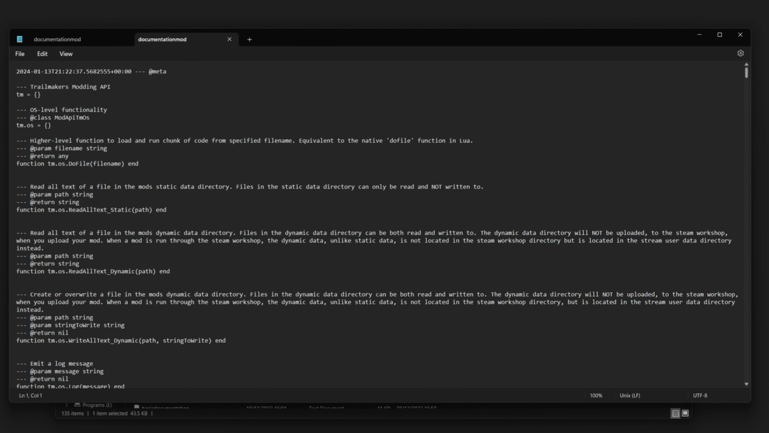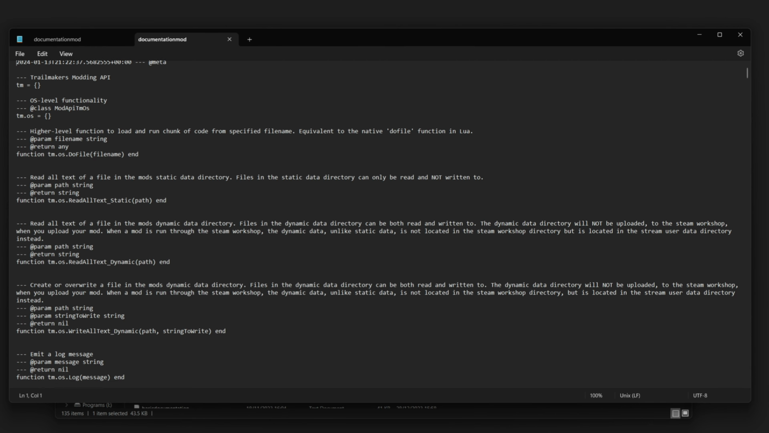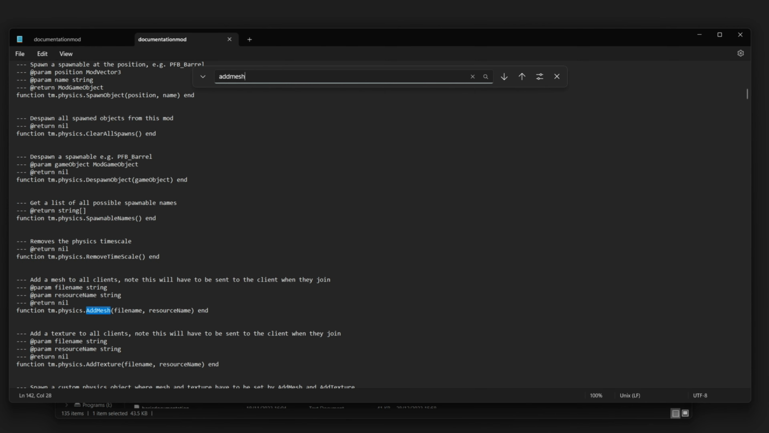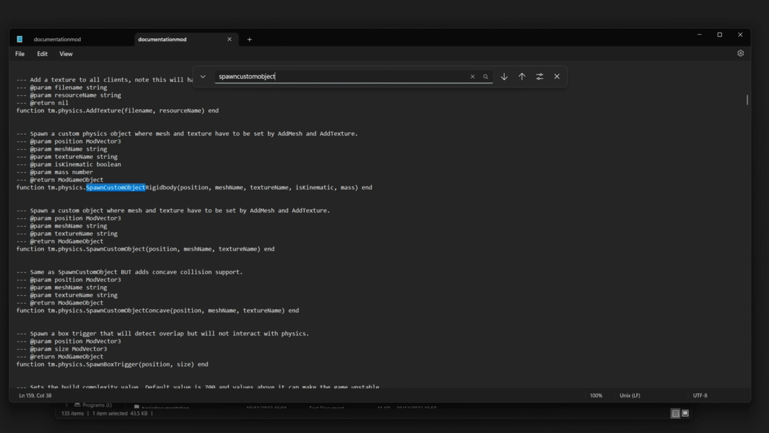Within this documentation mod document, it has all the functions which can be used by the modding API. The two functions we're interested in at the moment are the add mesh function, and another function, spawn custom object. If you notice here, there are a couple of spawn custom object functions. We've got a rigid body one, a plain spawn custom object, and a concave one.